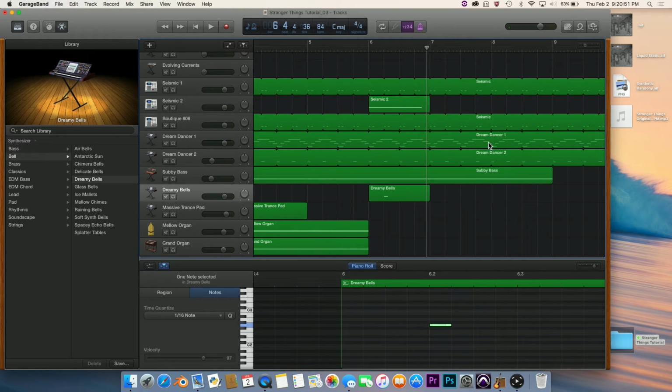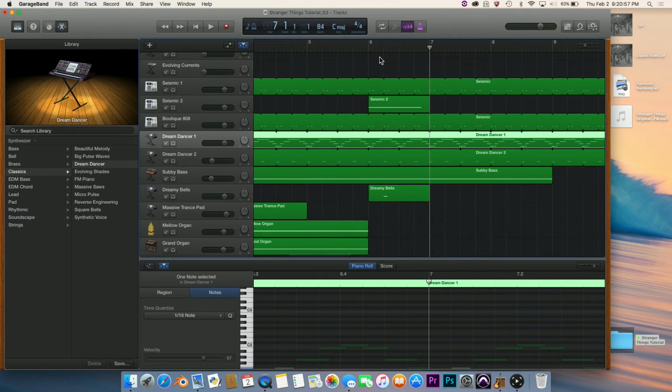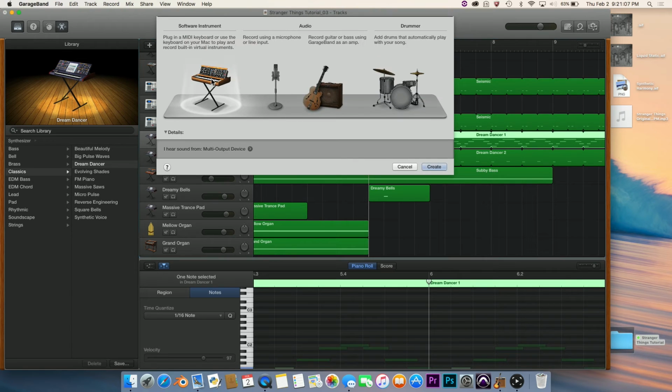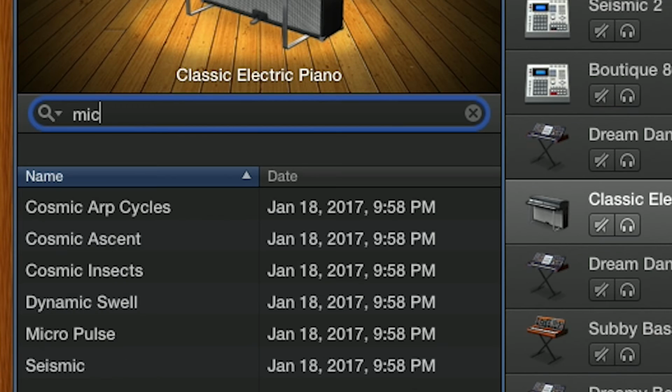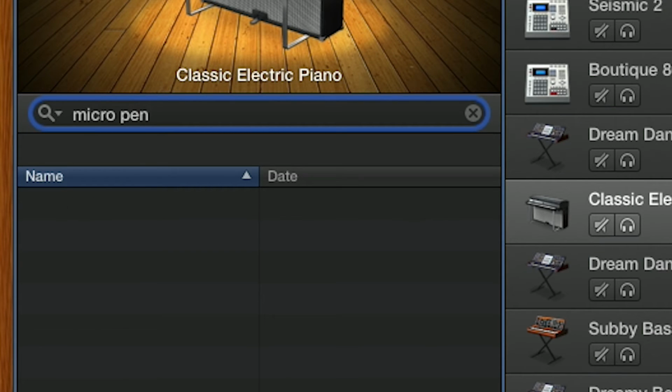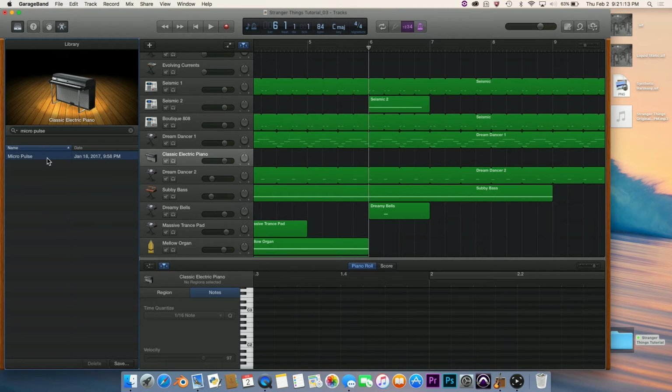Okay, so this next instrument actually adds a little bit of depth into our song. It basically transitions. It's one of the major transitions in the entire song. So go ahead and set your cursor to bar 6 and select Dream Dancer 1, because we want our next instrument to be in between the two. You can do new software instrument, and this one is called Pulse. That's what I said.